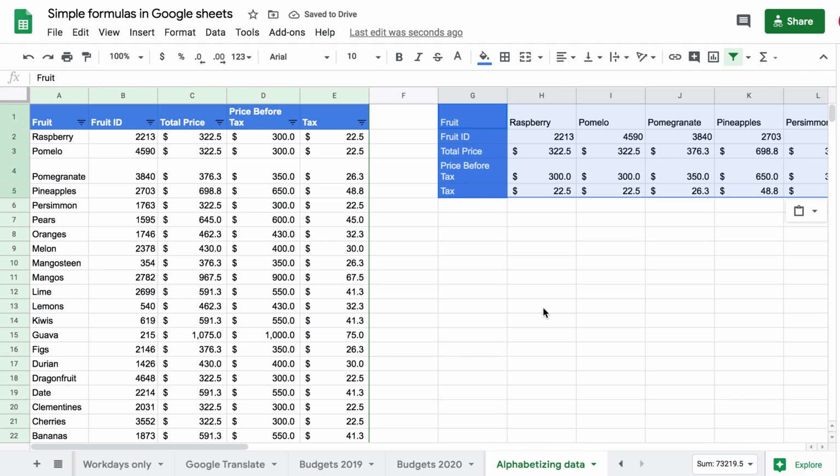Alright, so you can see that now it has transposed my data from columns to rows. And the same would work the other way around. So if I copied here from G, all of this data, and I paste it transposed, it would transpose back to the format that I have right now, which is columns.